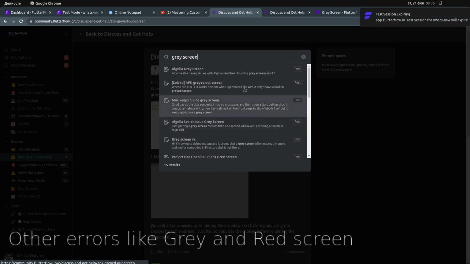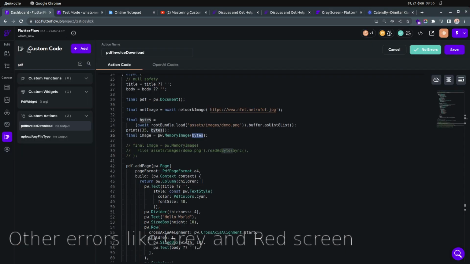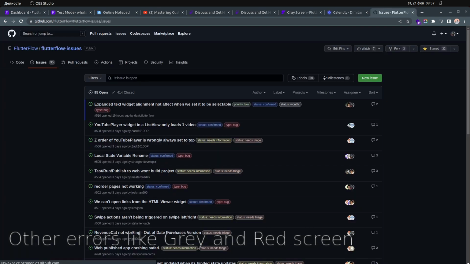So let me say that. First thing is that you can actually get a gray screen inside FlutterFlow itself. So when you're building your app, you can also get a gray screen. They're very uncommon, but if you actually get a gray screen, I recommend you immediately post this into the GitHub issues. This is the link that you have to post it to.